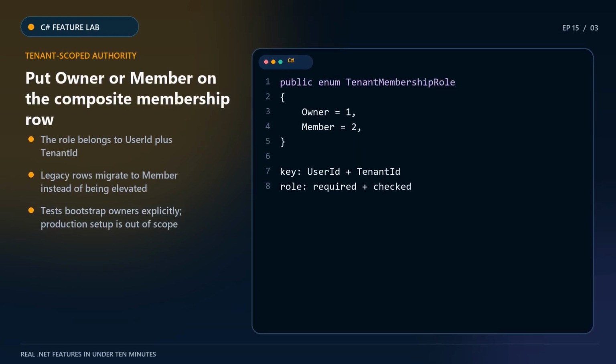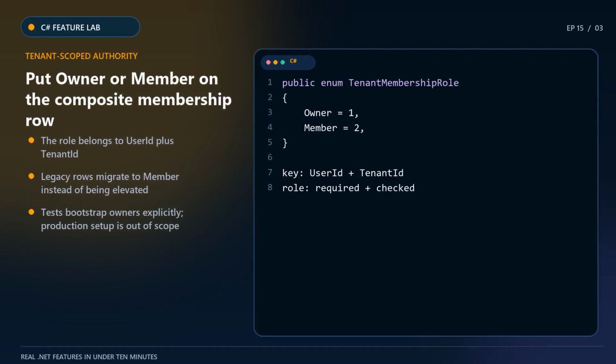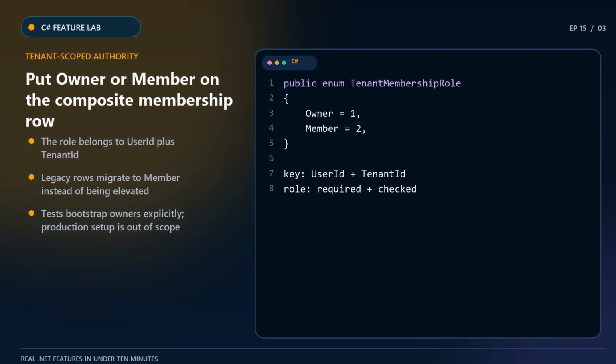Owner is not a global identity role. It belongs on the tenant membership record, whose composite key already joins one user to one workspace. The database adds a required owner or member value and a check constraint, while existing rows backfill to member. That default is intentionally fail-closed. Historical membership cannot prove historical ownership, and upgrading every member would create administrators. The test-only provisioning helper bootstraps owners explicitly. A real deployment needs an authoritative, audited setup path, which remains outside this slice.